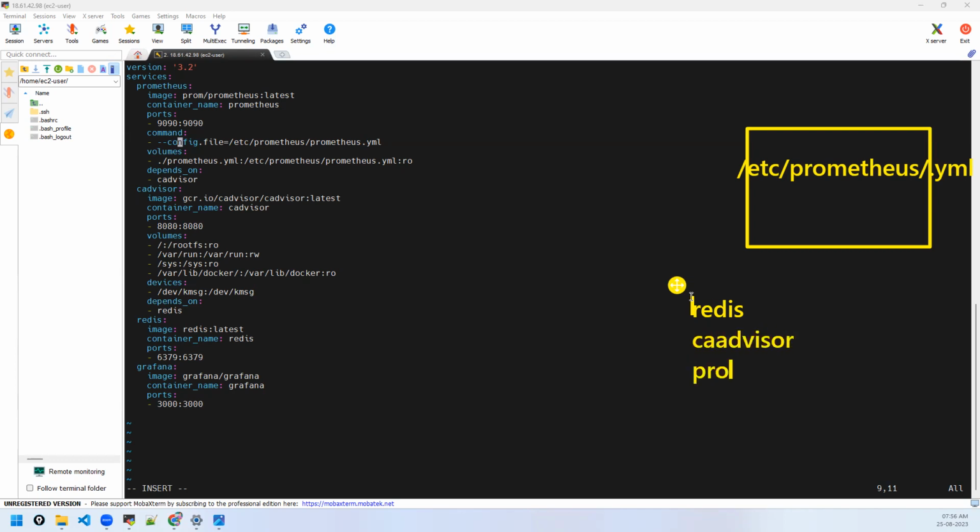Correct? This is the order in which those containers will be started. Am I correct? Because first Redis is not dependent on anything, but cAdvisor is dependent on Redis. So first Redis, then cAdvisor. Prometheus is dependent on cAdvisor. So after cAdvisor, Prometheus, and then Grafana. So this is how they should be started.